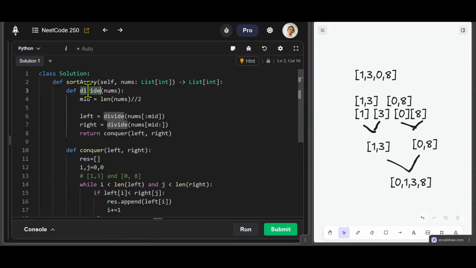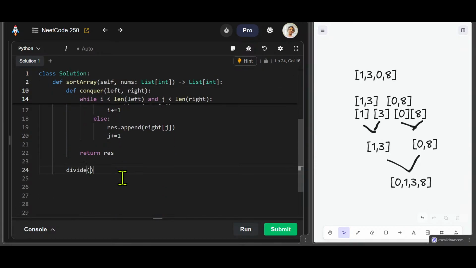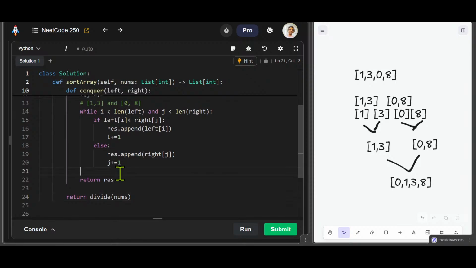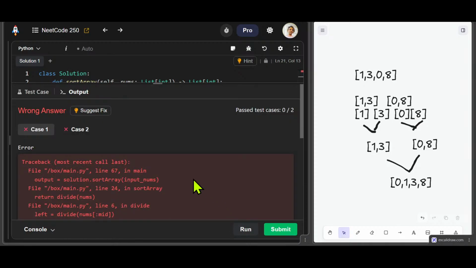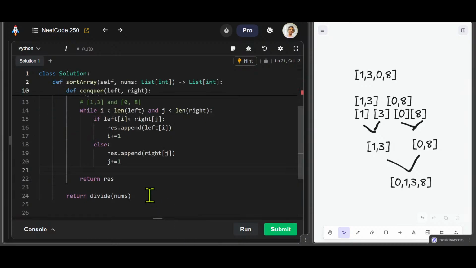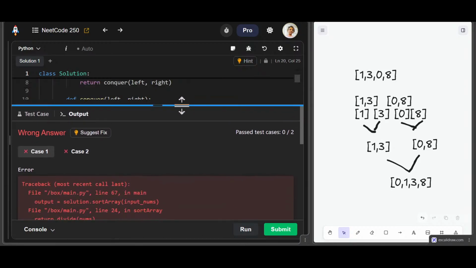Okay, this is done, divide is done. In the end I just do divide and I pass nums and I have to return this. Okay, let's just run this once. I'll print, it'll show me anyways, fine. Let's run this. Okay, I think I forgot to do something. This is done. Max depth reached with the while loop, of course.